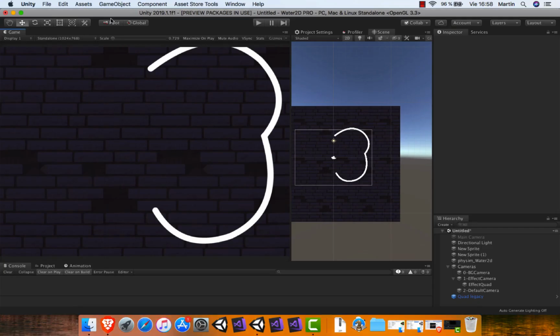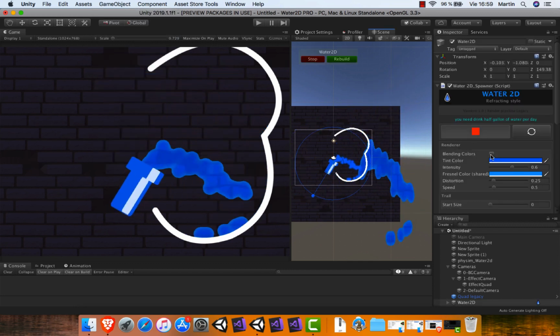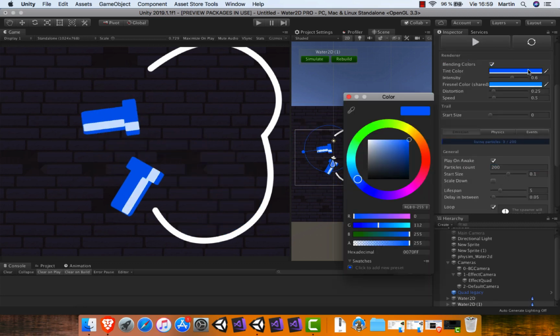The asset is very simple to set up and comes with multiple examples and videos. You can test it in editor mode as a regular particle system, allowing you to create amazing fluid simulations in no time.